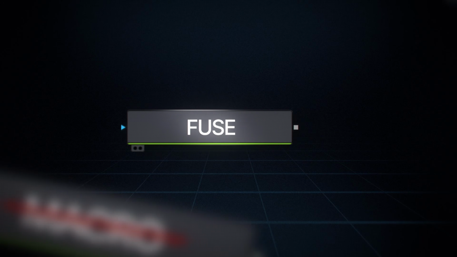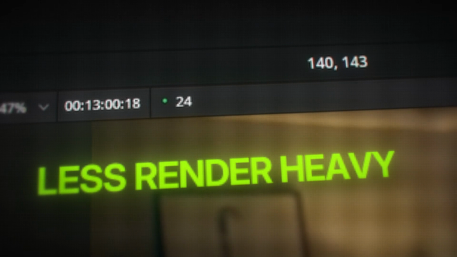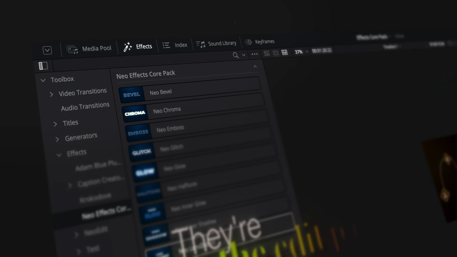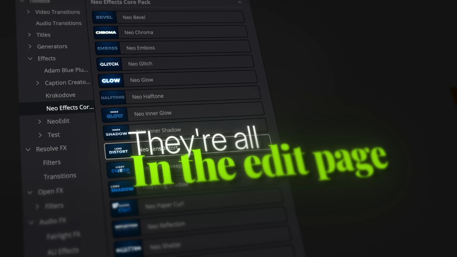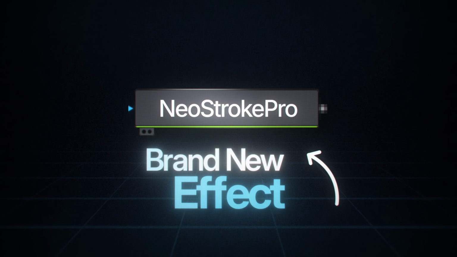Every single effect is now a fuse instead of a macro. That is what lets me make them a lot less render heavy and faster, because honestly the old macros took a while to render. And they are all on the edit page now, so you can just drag them straight onto a clip. And there's also a brand new effect called New Stroke Pro.